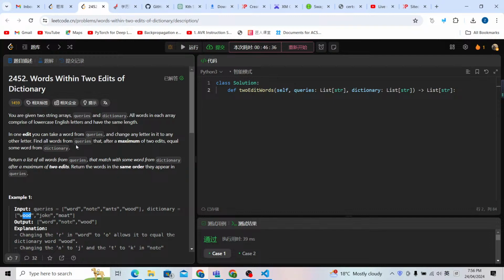We need to find all words from the queries that, after a maximum of 2 edits, equal some word from the dictionary. For example, for this word, we can change this R to O, and here we have this wood. So it means this is a valid word inside the queries, and we just need to put this word inside the result. Finally, we need to return a list of all such words from queries.